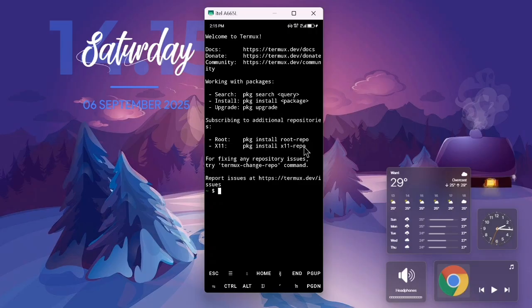So now let's start with Termux. Termux is a Linux-based shell. Let's start with some cool things we can do. First of all, I'm going to be showing you some commands.